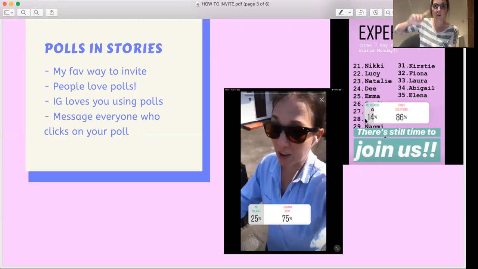I tend to wait until the poll has done the full cycle of the day. Your stories only last for 24 hours, and once those 24 hours are up, you can find your poll results. If you go to your Instagram page and go to the top right-hand corner, click on the 3 lines, and then you can go to insights, and then you can find your stories and find your previous poll, and you can see everybody who's voted. Send every single person who voted a message.